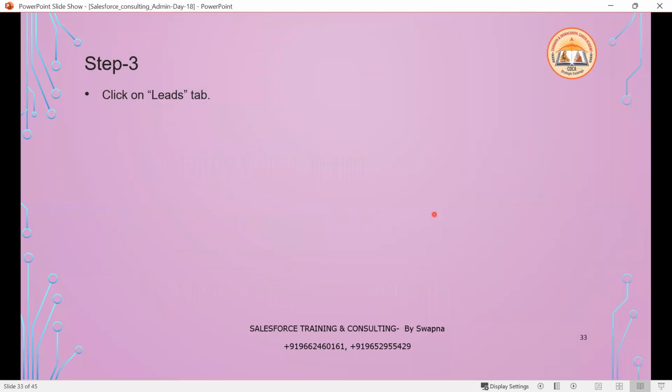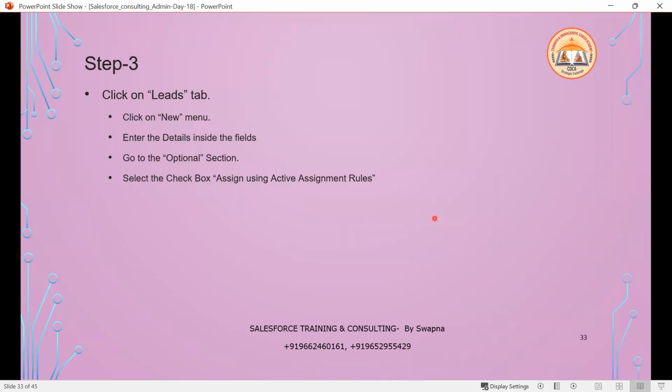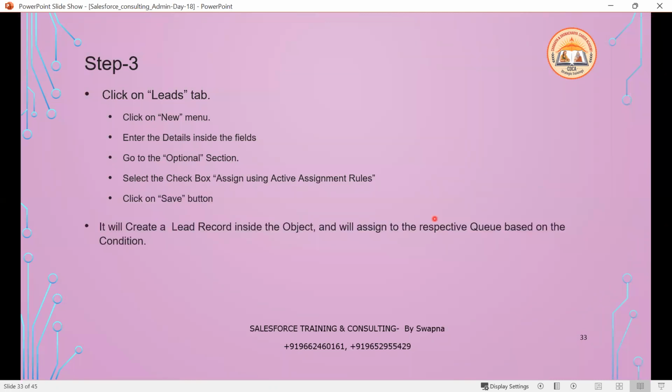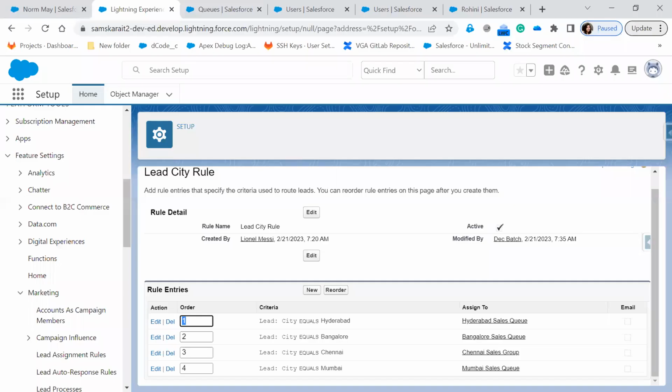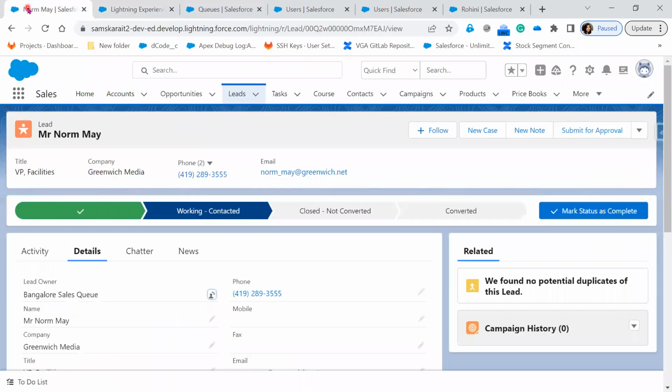Now, step 3: click on the Leads tab, click on the New button, enter the details inside the fields, go to the option section and check "Assign using the active assignment rule", and click on save. Now our configuration is done. Now it is time for testing. We have to test whether it is working or not.